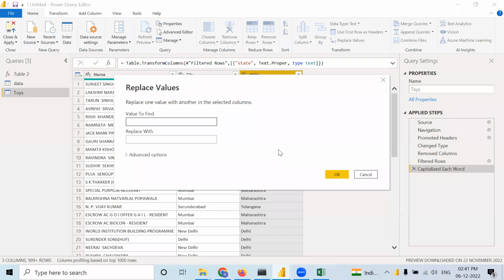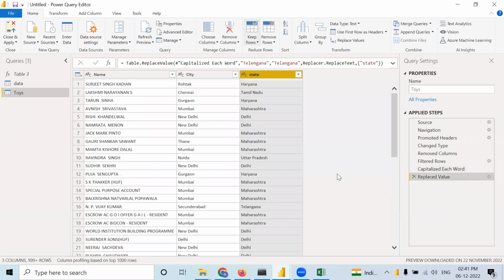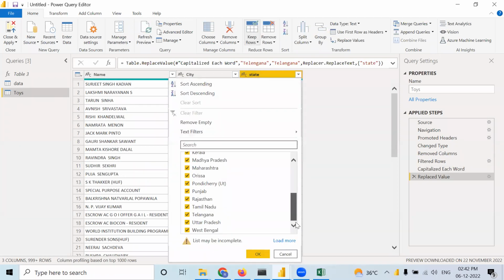Okay, so I'm going to change this Telangana as this one, and I will click on OK. And then I will go for it. And when I check, I can find only one Telangana because that one is replaced by this Telangana. Is it clear to all of you how to do the cleaning?